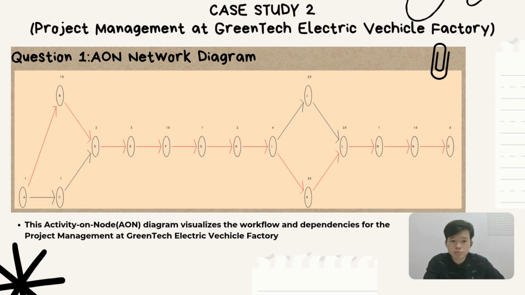For case study 2, we developed the LN network diagram using QM for Windows based on table 2. Each circle is an activity and arrows show the order of work. For example, after node I finishes, both J and K start in parallel before merging again at L. This diagram helps us easily see the project flow and where tasks can overlap.